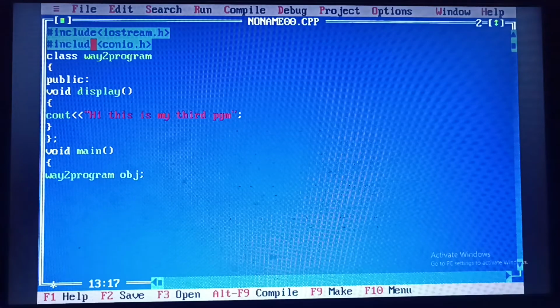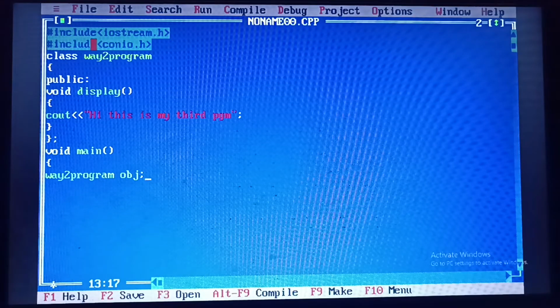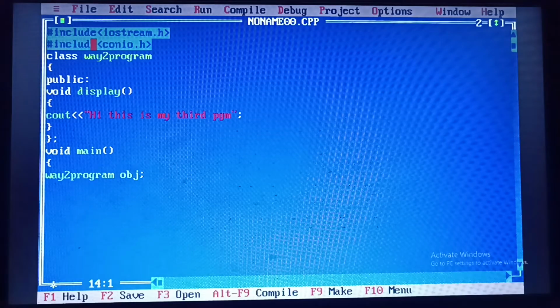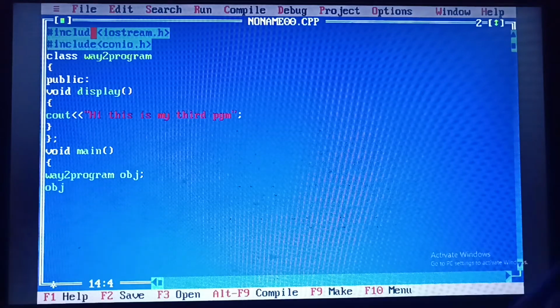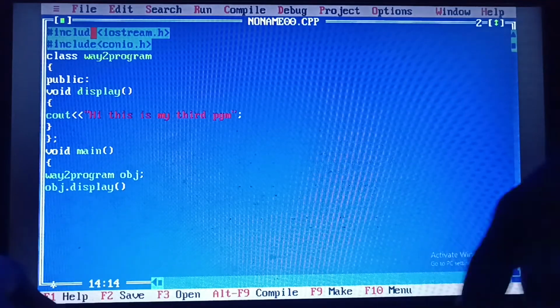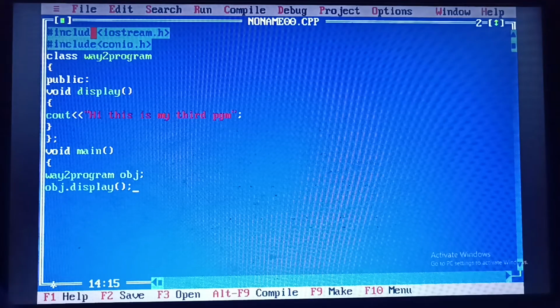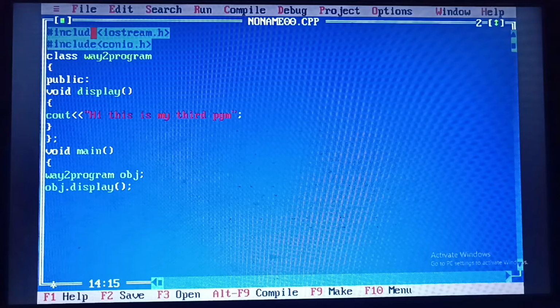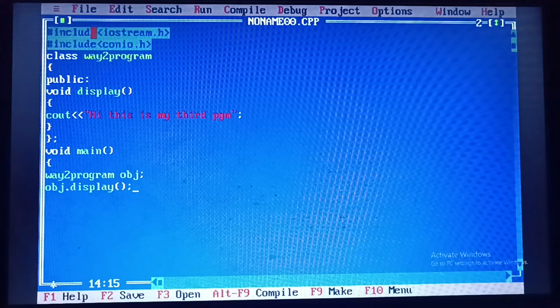After this process, I am going to call the particular method that I created inside the class waytoprogram. I'm giving obj dot method name. What is my method name? My method name is display. This is the way I have to call the method from the main function. For creating an object, I give class name, space, object name, and to call the method, I give object name dot method name. The object name is obj and my method name is display, so I am giving it like this.